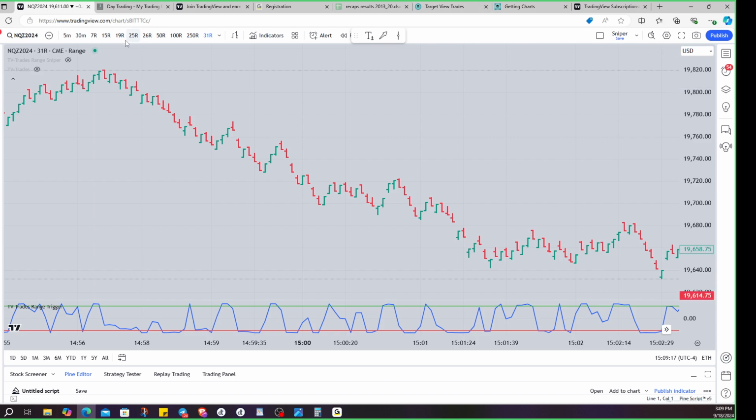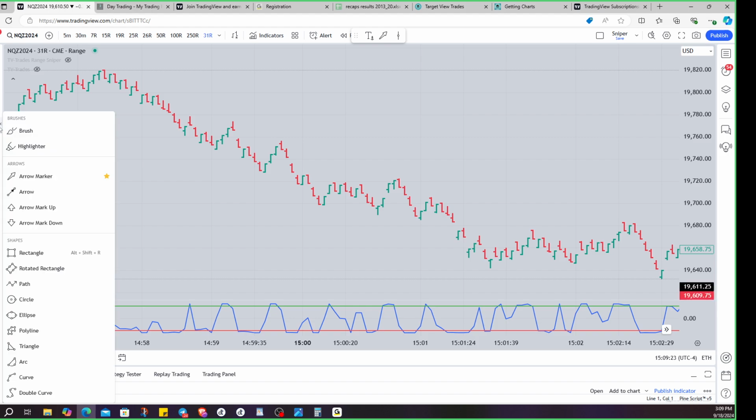Alright, sorry, I had to take a drink. My throat was starting to get dry, but let me draw on the chart for a second. I figured out how to draw on the chart now too, guys. I come over here and use this thing.